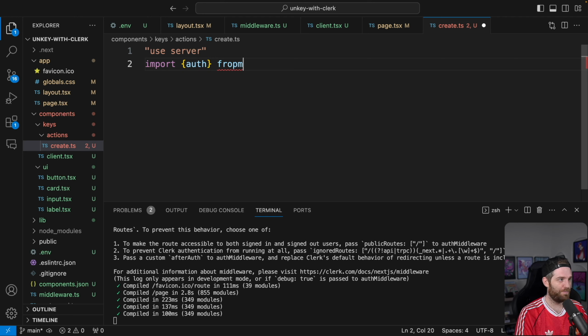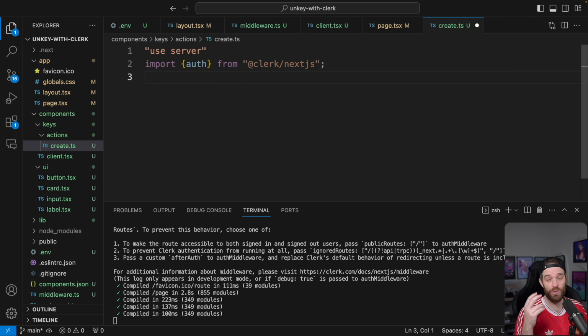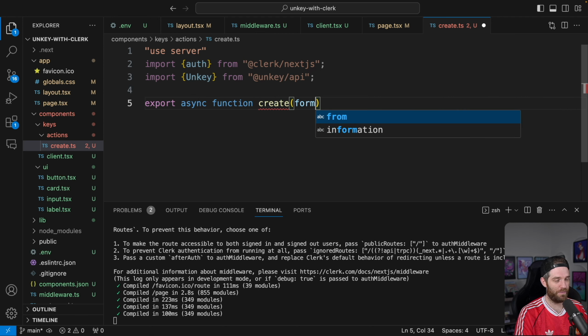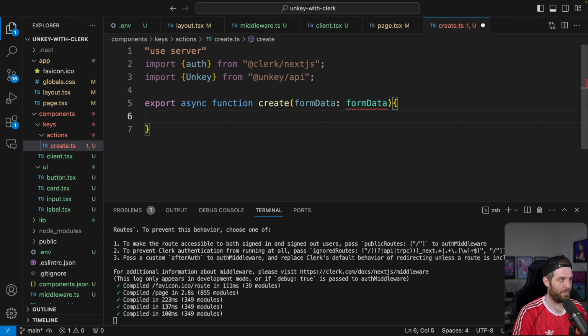So we can do from @clerk/nextjs. Then we also need to use Unkey. So we're going to do import Unkey from @unkey/api. And then we can actually use this server action. So the way this works is it's just an async function. We call it create. We're going to take form data in. So formData, and that's going to be a type of FormData. And then at this point, we can actually use this to call in and check to make sure everything works.